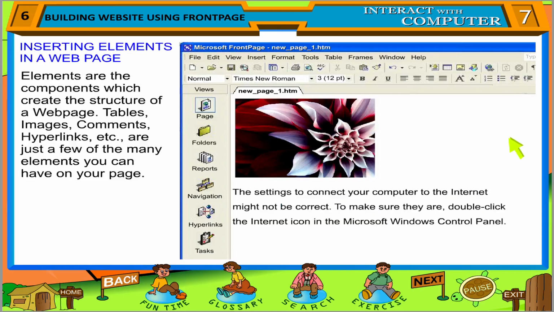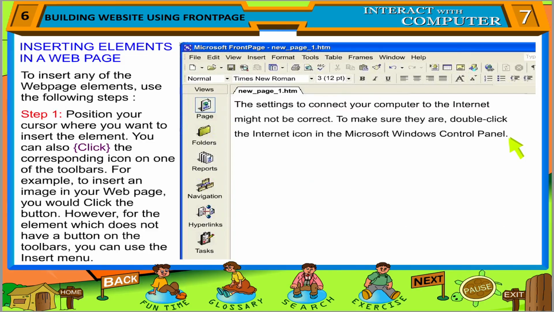Inserting elements in a web page. Elements are the components which create the structure of a web page. Tables, images, comments, hyperlinks, etc. are just a few of the many elements you can have on your page. To insert any of the web page elements, use the following steps.